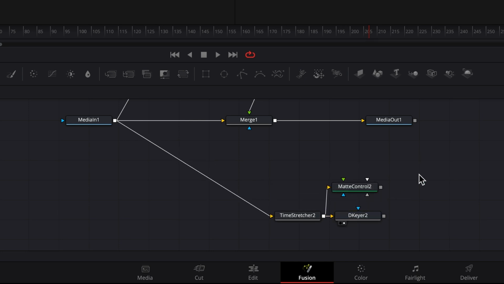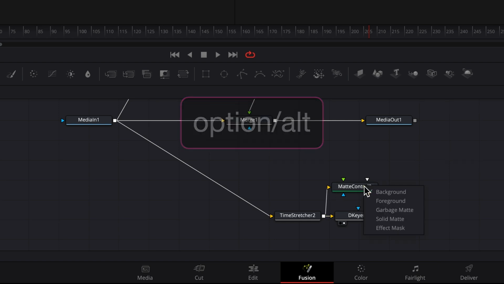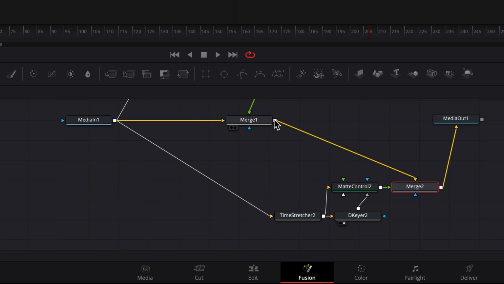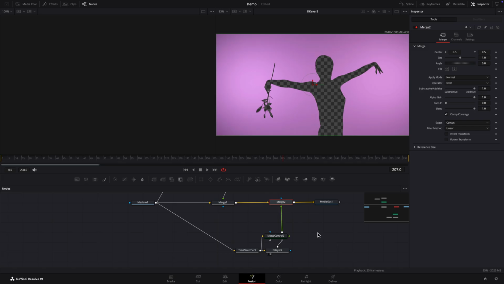I'll attach the 3DKeyer to its garbage matte input by holding down the Option key, Alt key in Windows. And I'll attach the output of the matte control node to the output of the merge node to merge this new freeze frame of the subject over the main footage. Now we have two merge nodes. I'll keyframe the blend parameter of the 3DKeyer so this new freeze frame is only visible from frame 207 onwards.